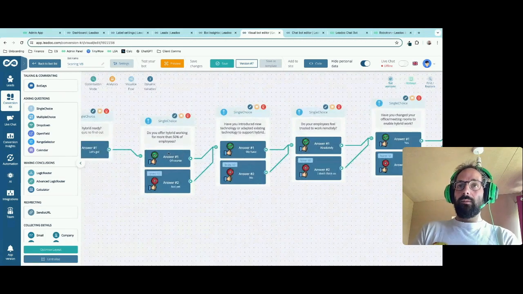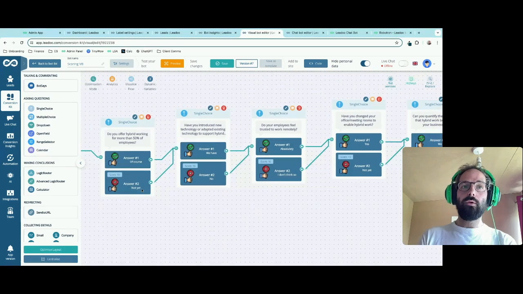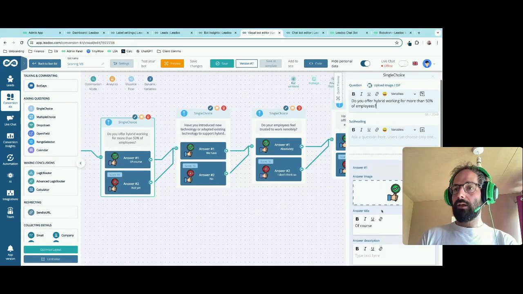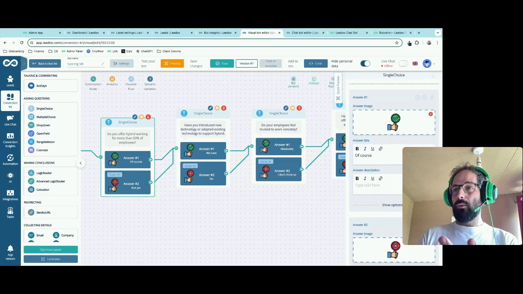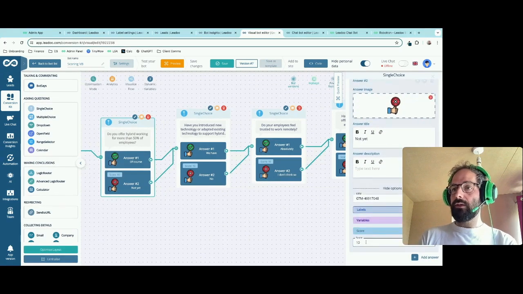You'll see that we're just asking them a bunch of questions about if they're hybrid ready. Do you offer it to more than 50% of your employees? Do they feel trusted to work remotely, etc.? And they just go through, and each time they'll be asked basically a yes or no question. And then we'll be able to assign, in this case, a score.